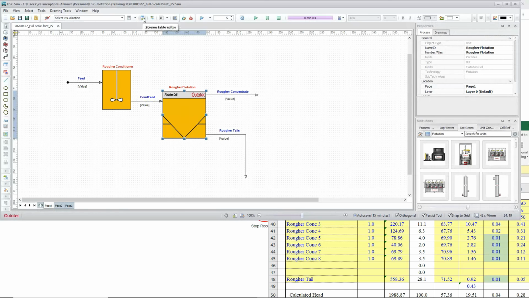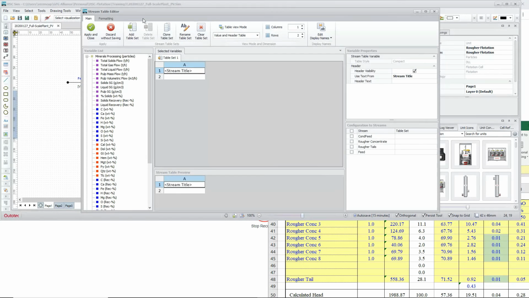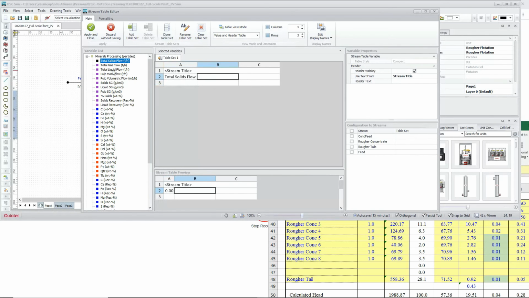Okay, but I can only view one thing at a time this way, so I can also use the stream table editor. I'm going to open that. The stream title we're going to leave, and we click on this cell, and how many things do I want to report? Let's do 3 by 3. So we start and we just double click. So we have solids flow, we have liquid flow, and we want solid percentage.